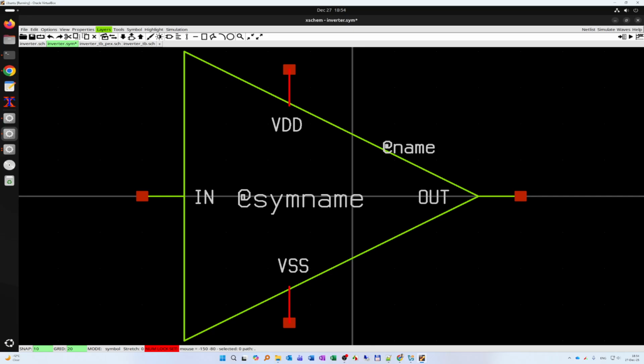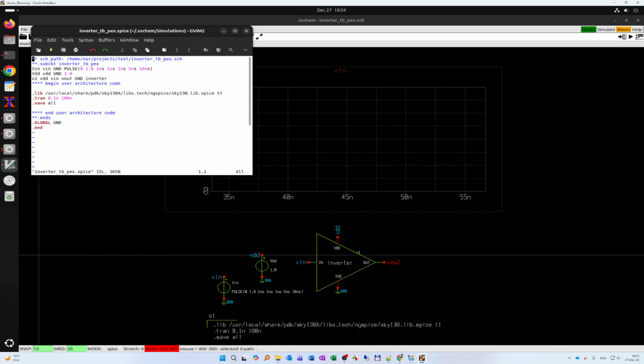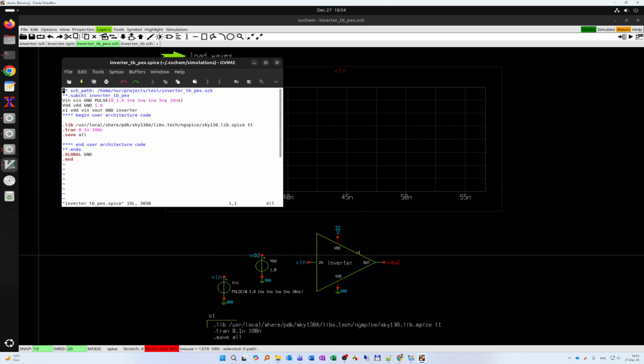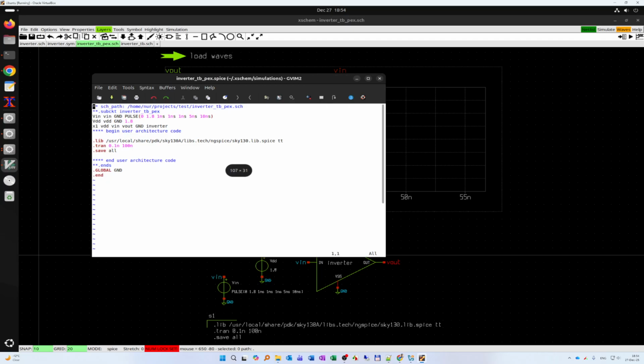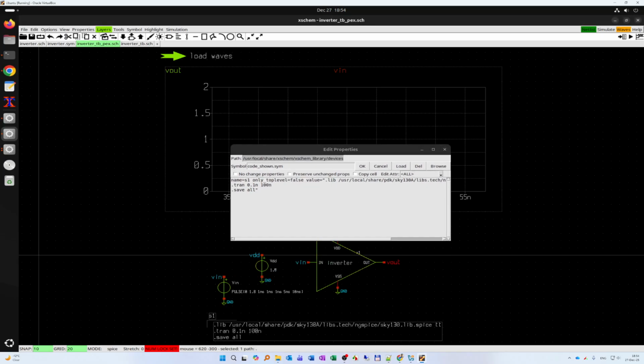click OK, and then here, if I edit the netlist, the subcircuit is gone. If I simulate it, it will definitely give me an error because there's no subcircuit included here. Now, how do we include that post layout simulation? Here you just need to include that post layout netlist.